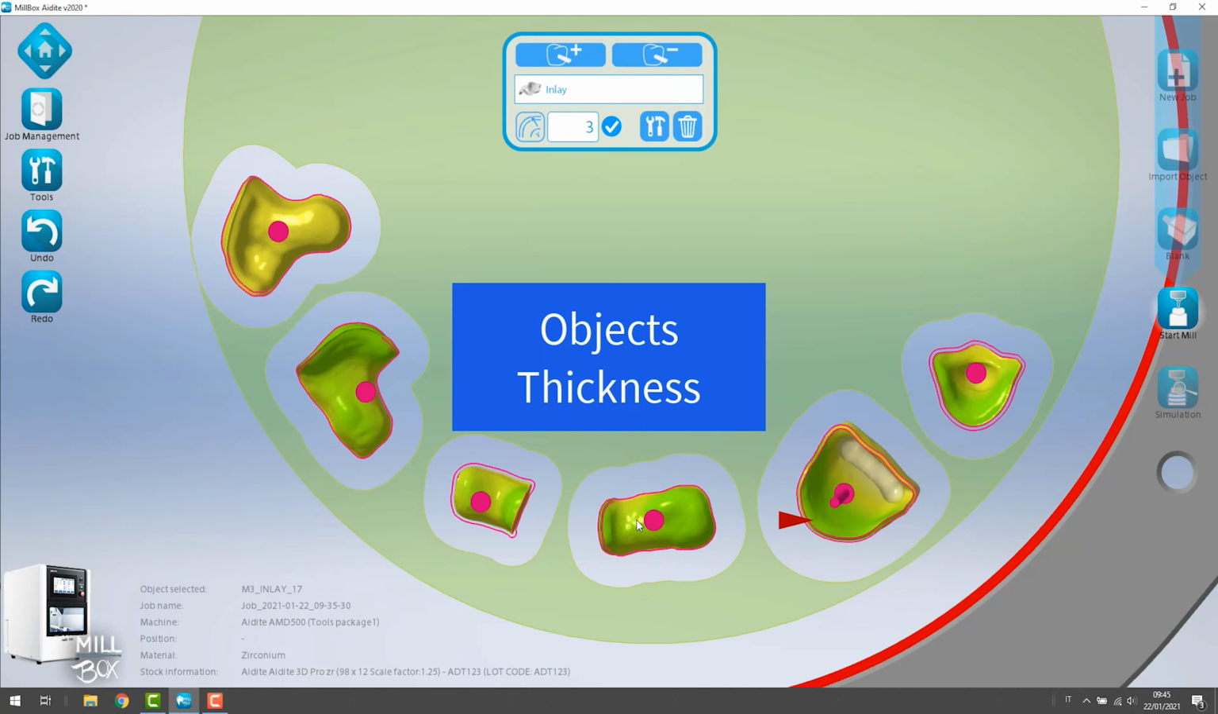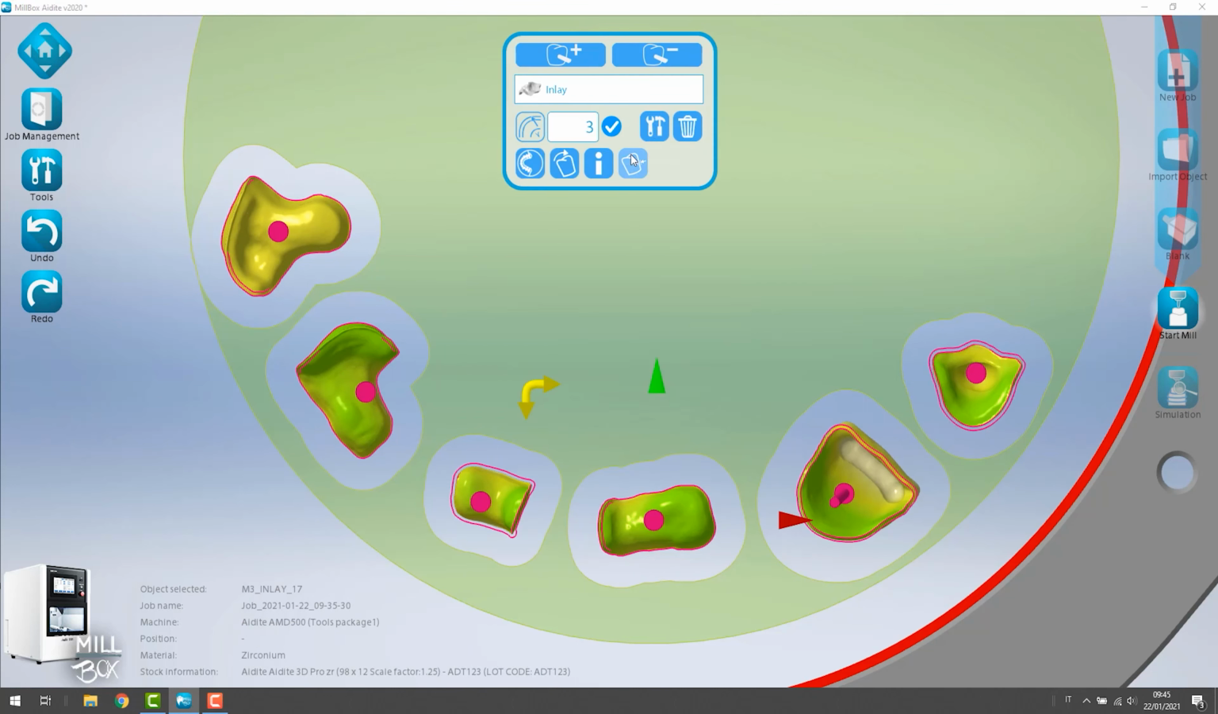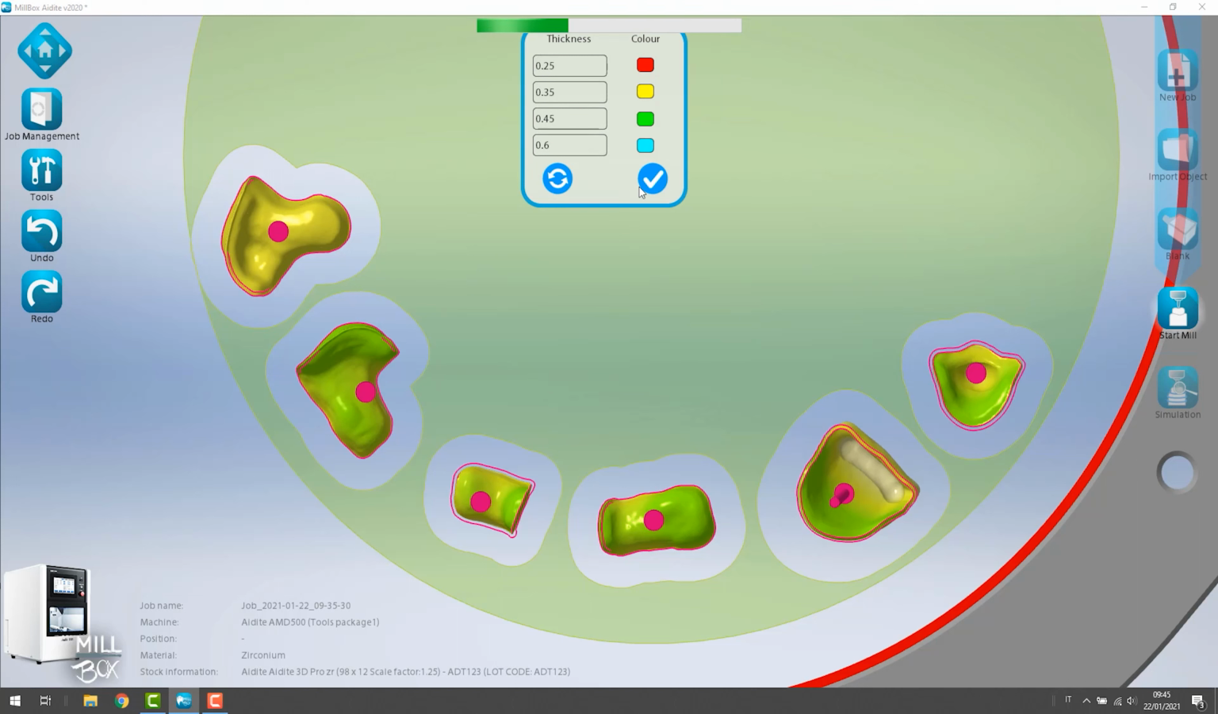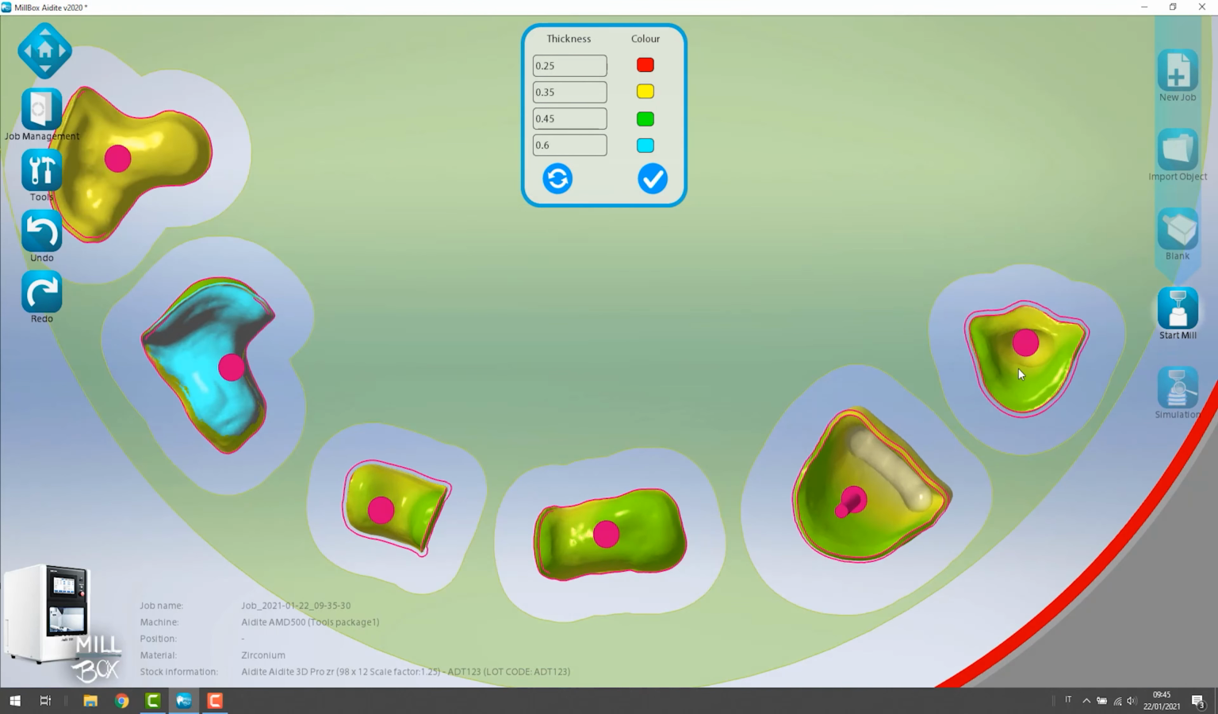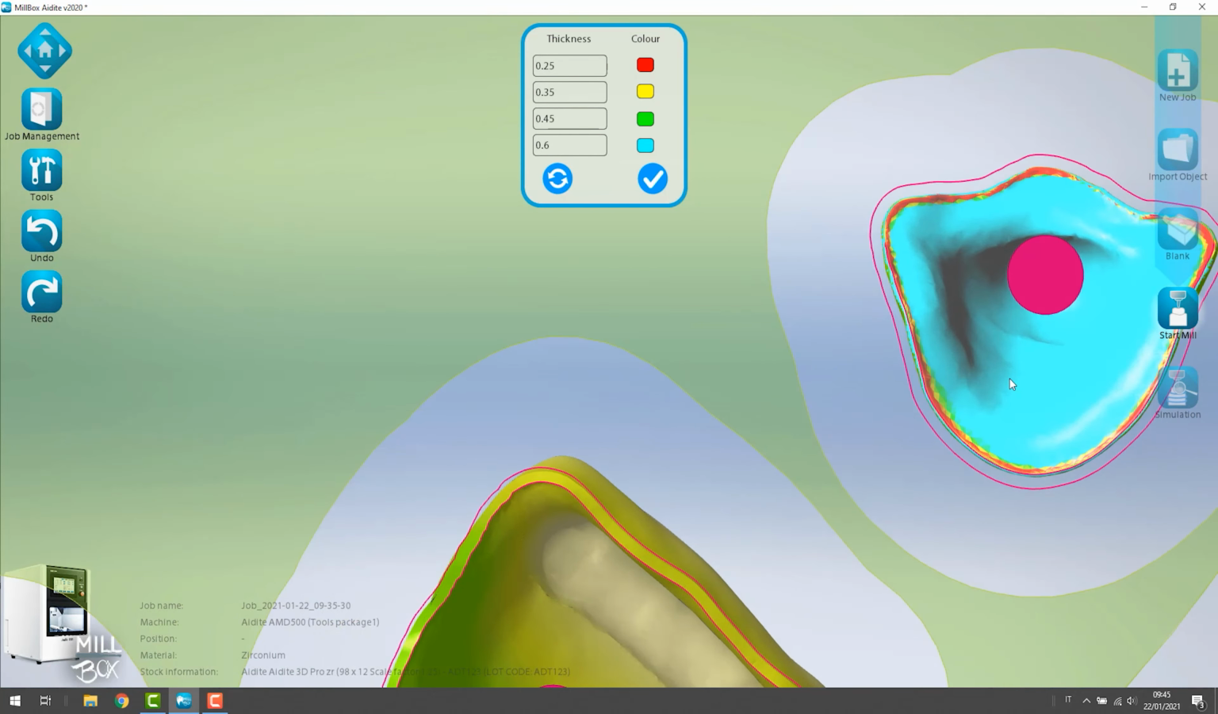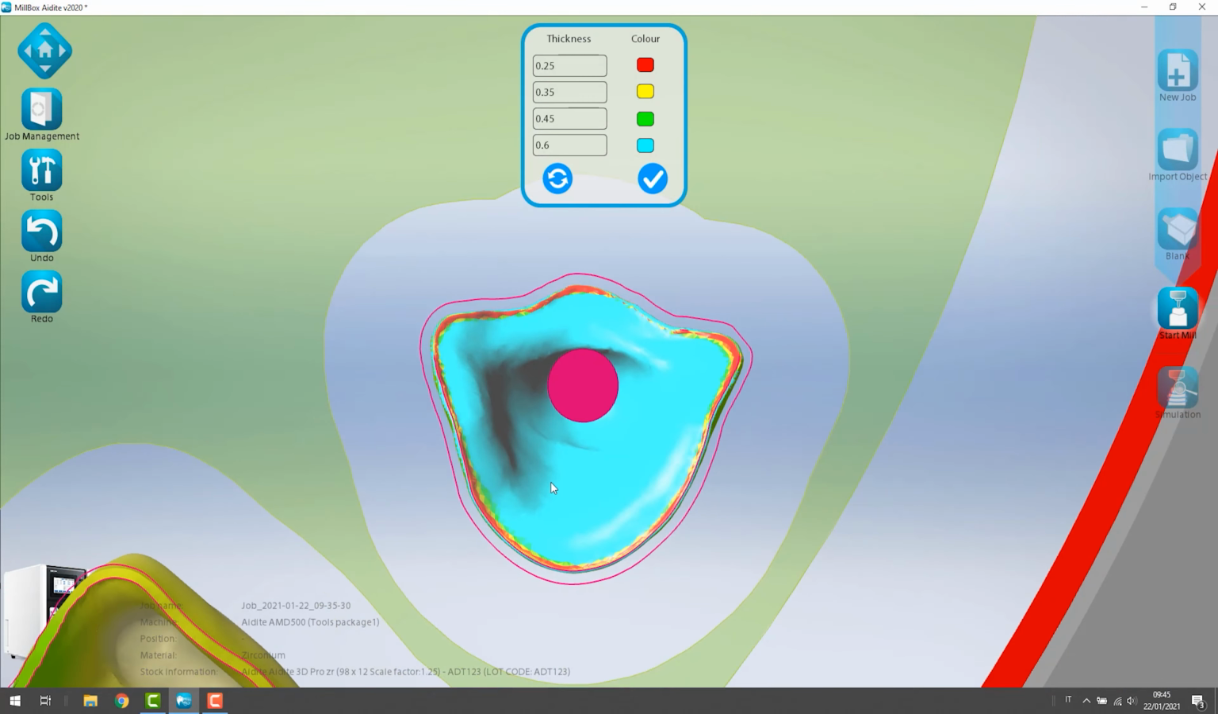And now we see one special function inside Millbox, that is the thickness. It is more of a CAD function, but we think that it is important also in CAM software. When we have some doubt about the thickness of one STL file, we can click it and see if it is thick enough for milling. For example, when we click on this one, we see the border, if it is thick enough, and it is good.